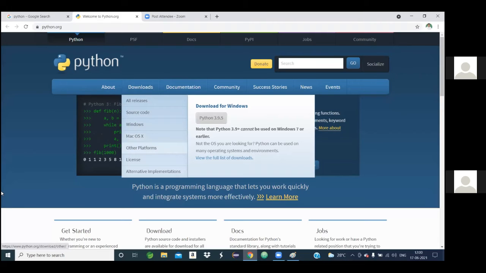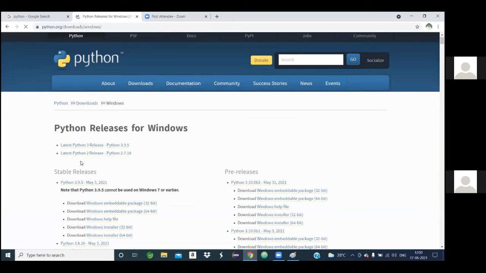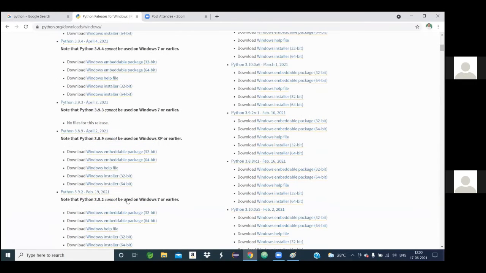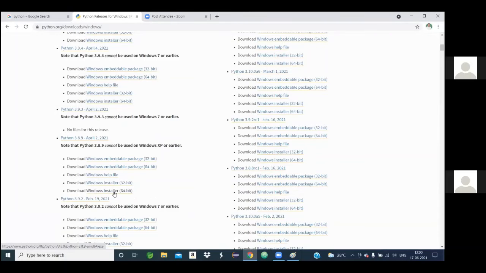If you go through the Windows operating system, you can get the Python software. Python 3.8, Windows installer, download Windows installer 64-bit. These are the Python software. Once you click, it will download. So Python is open source and free software. What do you mean by open source and free? We are getting Python software freely.